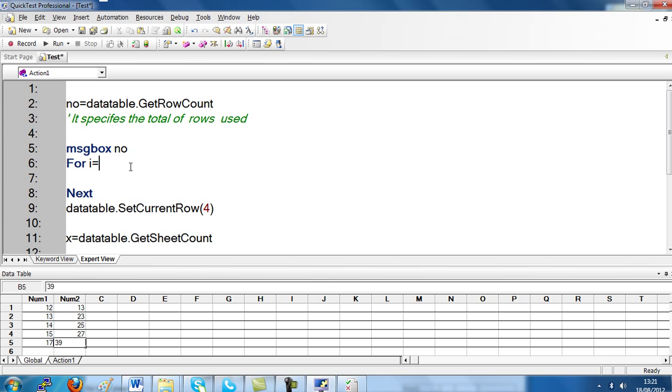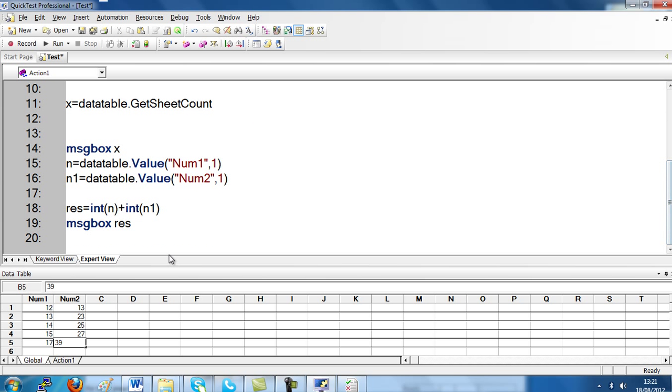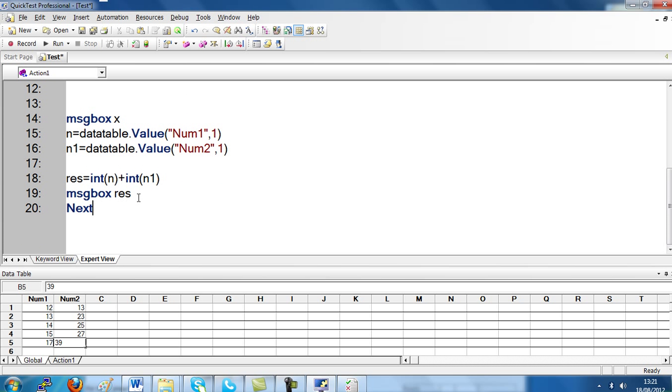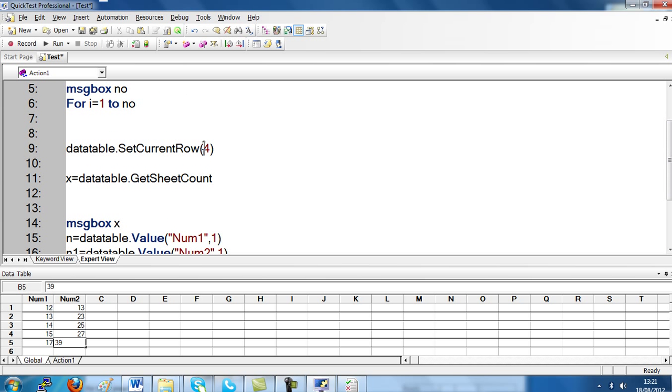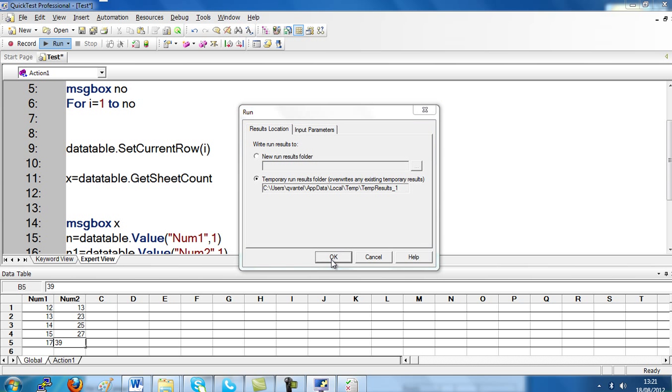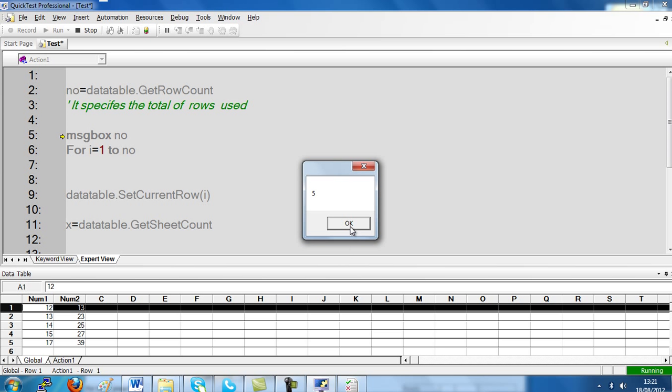Now I want to use for i equal to 1 to no, so that I perform the operations n number of times. The next statement will be at the end, so that it repeats that many times. Now the value of i is set here, so every time it will set the focus to the first row, and then when it sees next, it will set the focus to 2, and that process continues. Let us execute this.